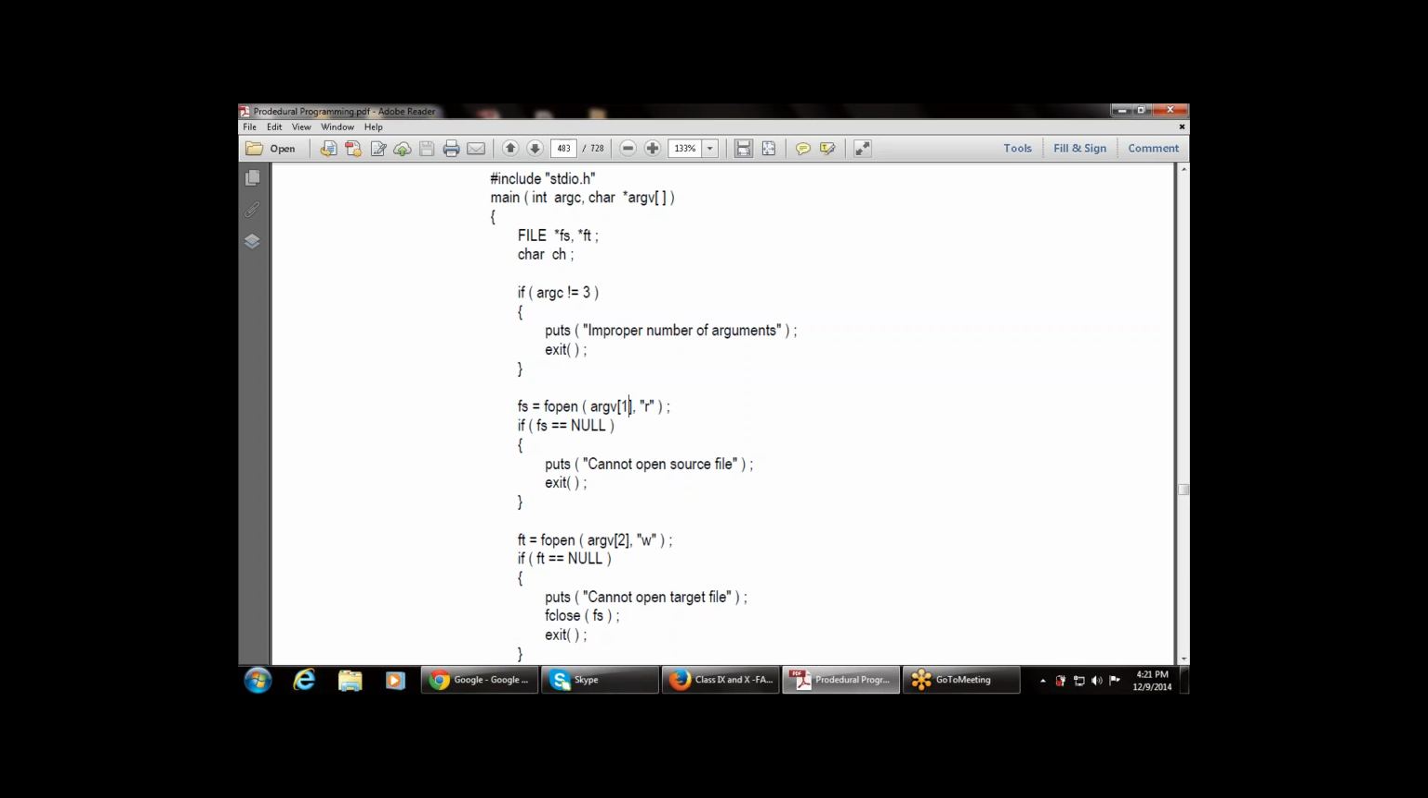Then it checks for the null character. If it is equal to null, that is, the file does not contain anything, then it puts "cannot open the source file". Then there is an exit function. This if is cleared means, first of all, check for the null character. If it is there, then simply print "cannot open the source file". Then there is an exit function.